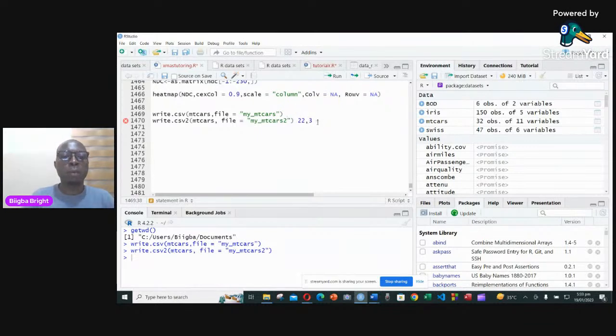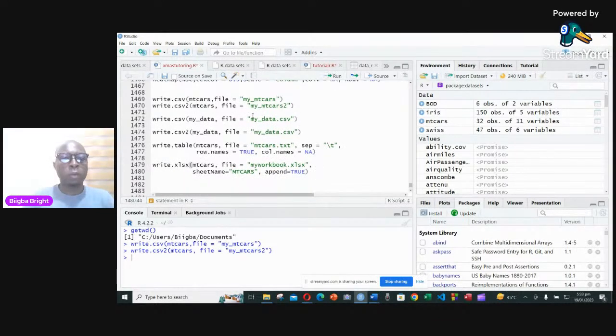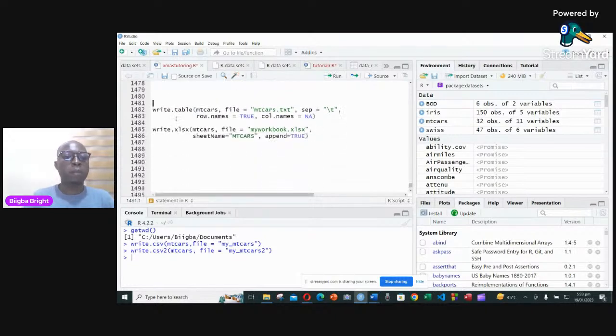Now this is the first way of writing to a file. For the sake of time, I've already demonstrated the two, so I'm going to leave that. Now the second way, you can also write, let's say, I want to write it in the form of a table.